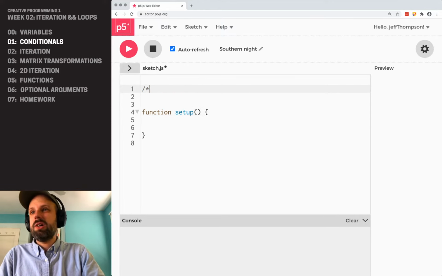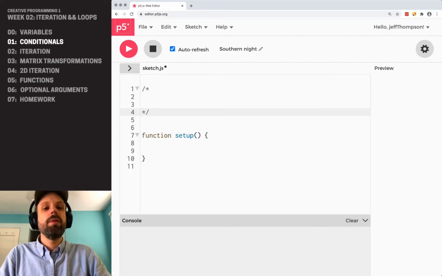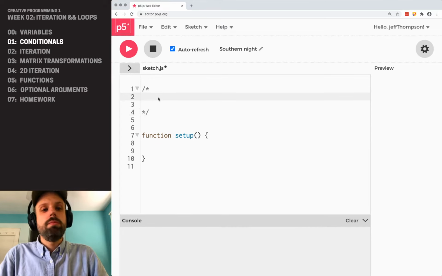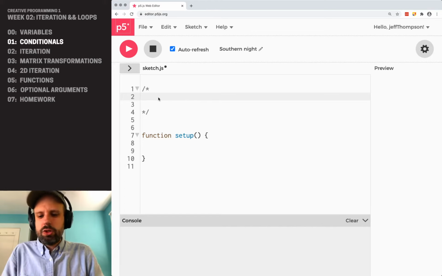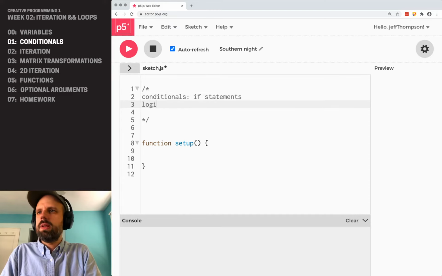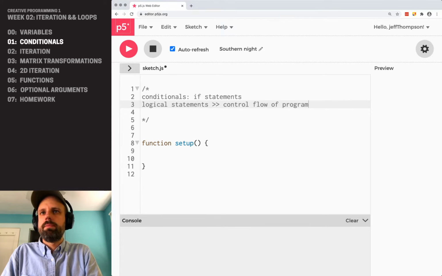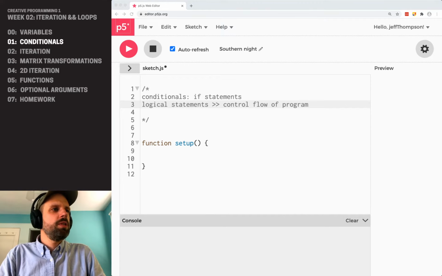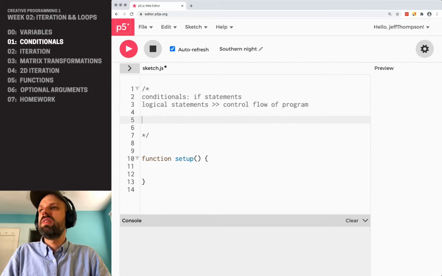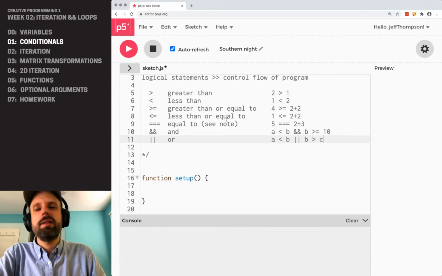And even before we write any code, let's just talk about some of the symbols that we're going to be using for conditionals. Oh, and maybe a better question is, what the heck is a conditional? Conditionals, you can think of them as if statements. They're logical statements that we can use to control flow of our program. And there's some symbols that we're going to use for this, some of which you might have seen before, some of which might be new. And they look like this.